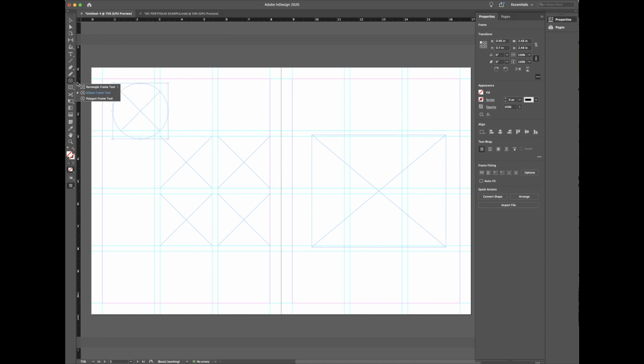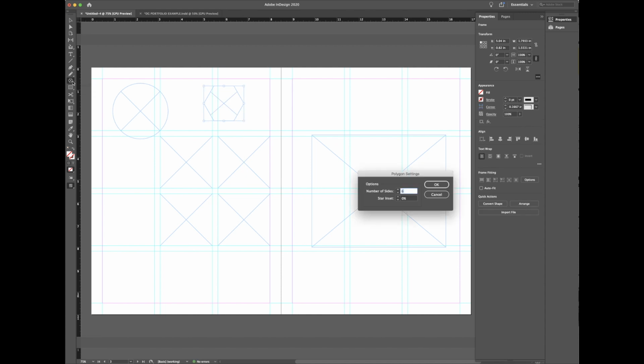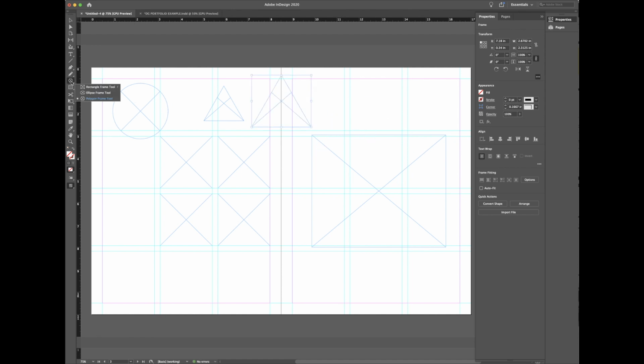If you right click, you can also do a polygon. And by default, it has 6 sides. I think I may have changed this, but if you double click while you're on the polygon, you can change the number of sides. So if you're into triangles, you can do a triangle. I don't know why you would do a square because there's already a square tool.